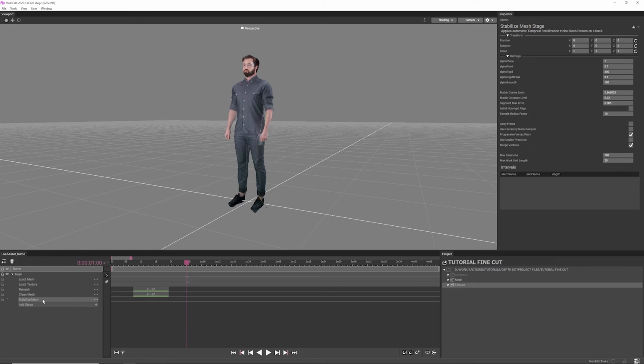For sample radius factor, having a higher value here will speed up processing and catch larger movements consistently. If there are a lot of important surface details in your capture, you may want to keep the parameters set to the default values. So these are the go-to parameters when working within stabilized mesh, and we suggest that you start here. However, depending on your capture, you may have to make additional adjustments to other settings. For an in-depth exploration of stabilization, please check out our Advanced Compression playlist and Stabilized Mesh documentation linked in the video description.